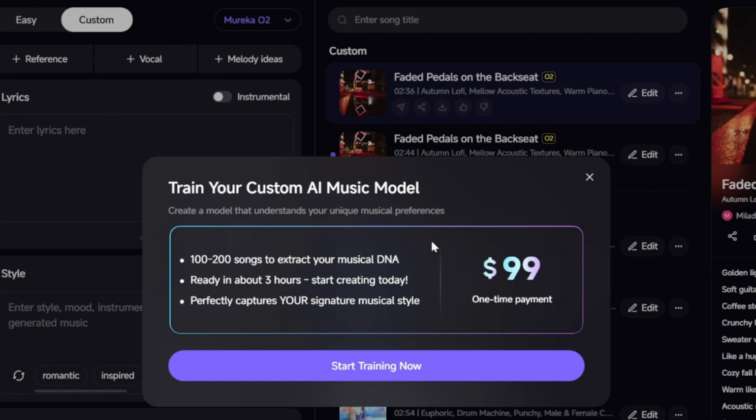The training process takes about 3 hours, and after that, you end up with your own custom model that generates music aligned with your personal style. For some users, especially creators who want consistency or a signature aesthetic, this can be extremely valuable. It's a one-time payment of $99, and once it's trained, you can start creating with your personalized model right away.